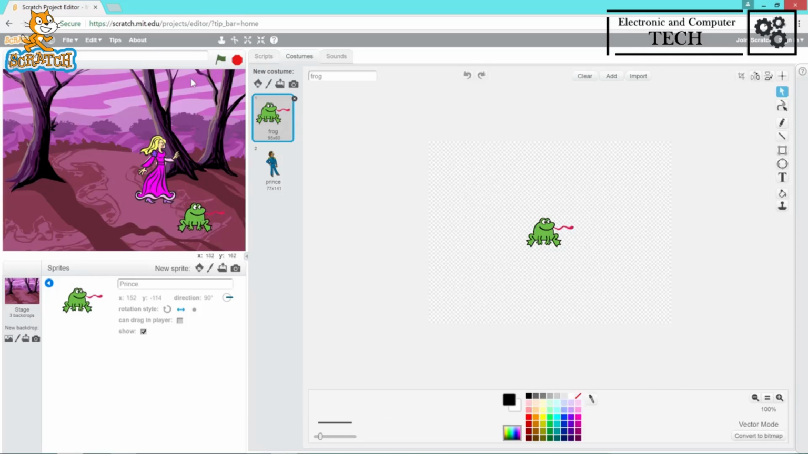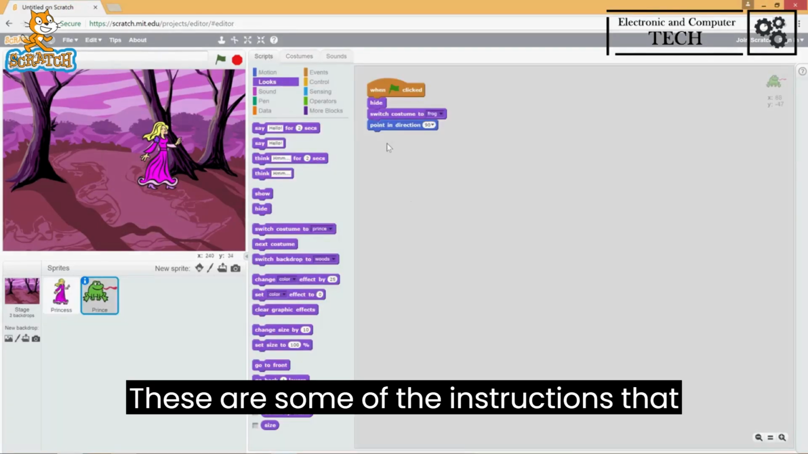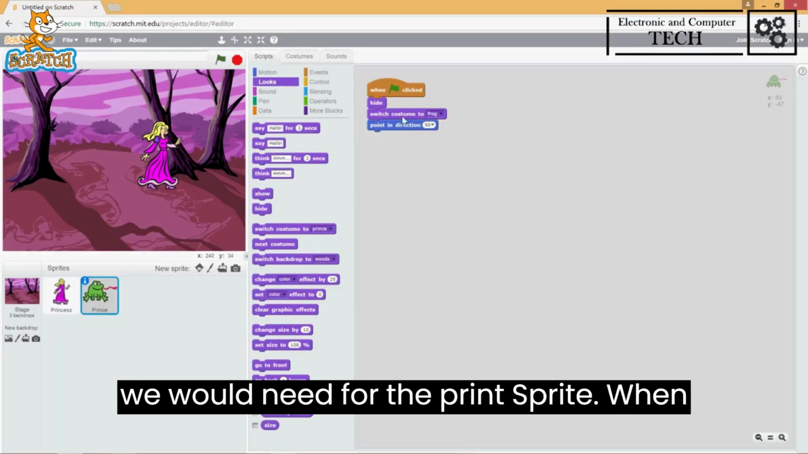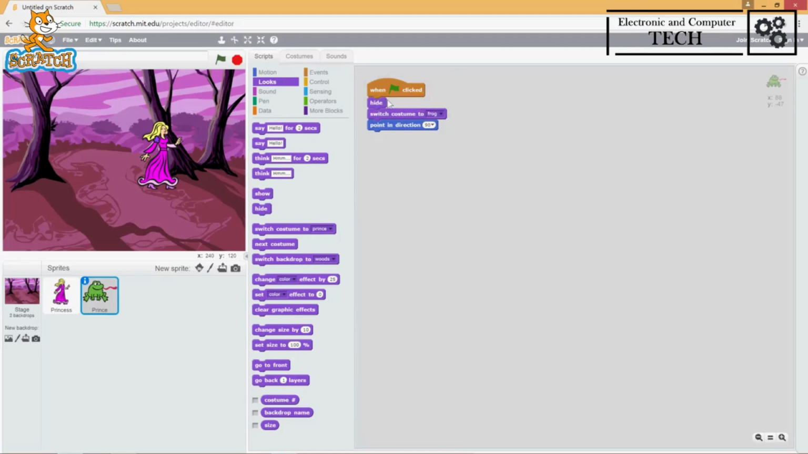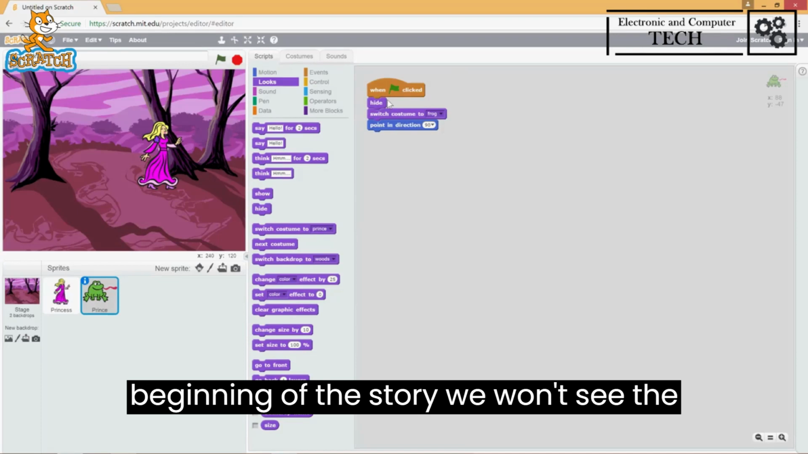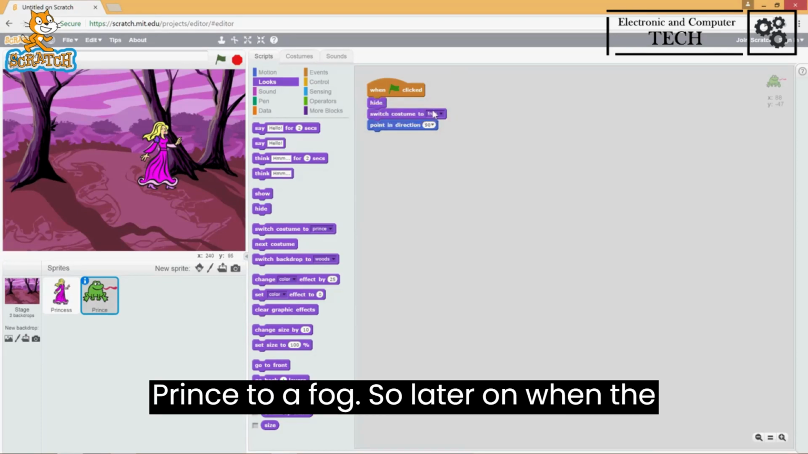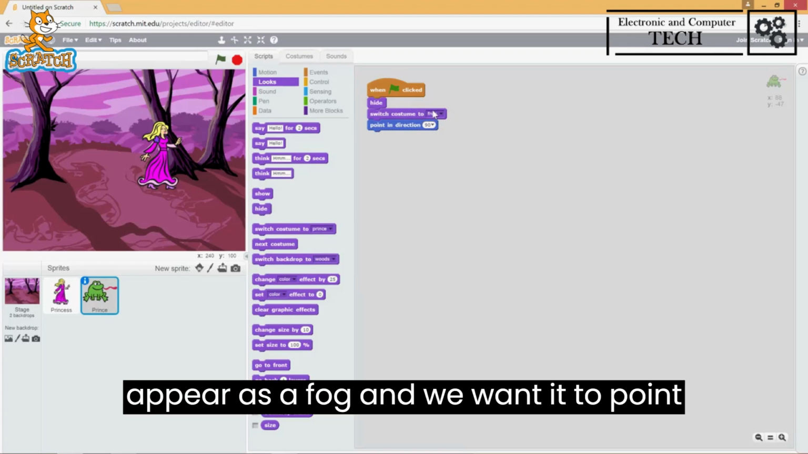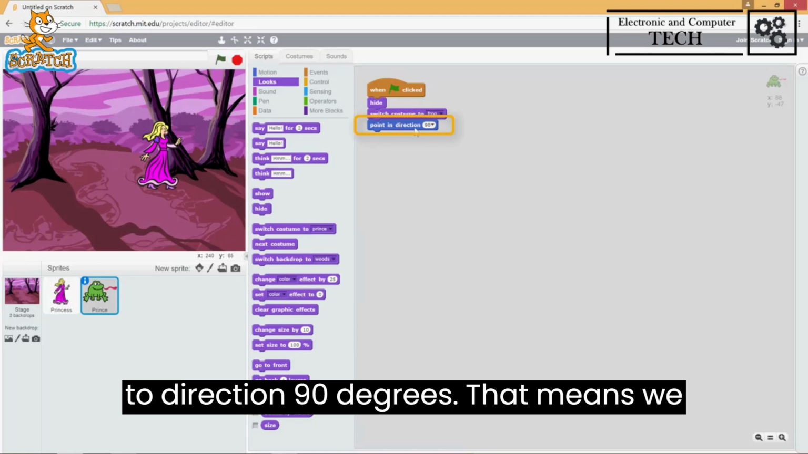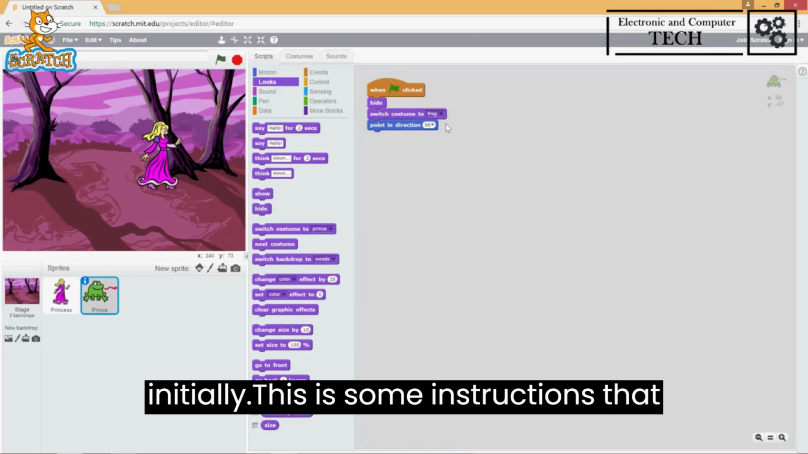Now I'm going to set up the instructions for the prince sprite. These are some of the instructions that we will need for the prince sprite. When we click on the green flag, we want to hide the prince sprite, so that at the beginning of the story, we won't see the prince. We switch the costume of the prince to a frog, so later on when the prince sprite appears, it's going to appear as a frog. And we want it to point to direction 90 degrees. That means we want it to point to the right hand side initially.